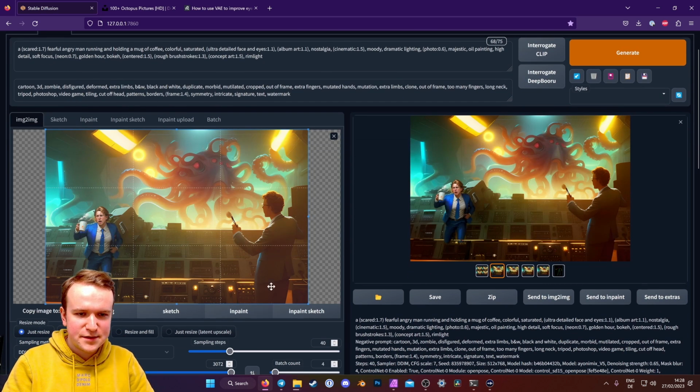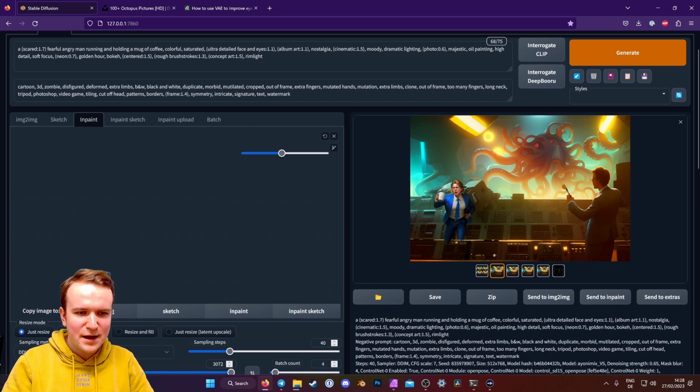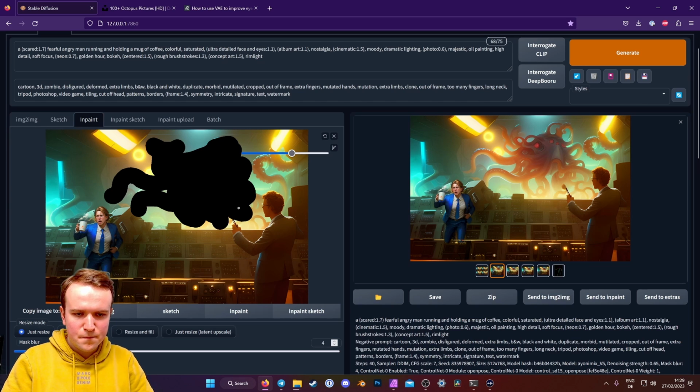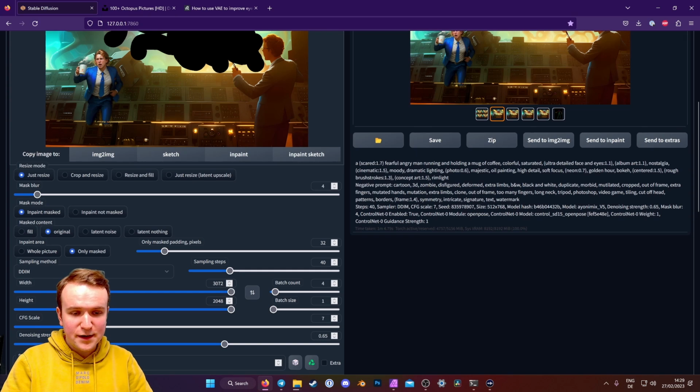So because this creature is more in the background, I'm going to go for it first. I'm going to clear my Inpainting brush strokes here, and just select all of this dude. Now change my width and height. Make sure this is much smaller. So if you send an image to Inpainting back that's really big, it's going to do way too big dimensions. So you have to make sure to get these down.